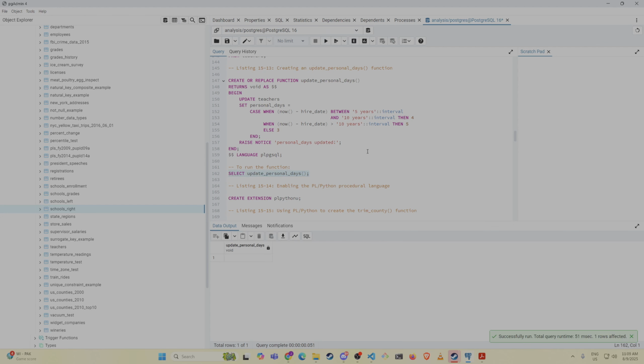If we run that, we begin with create or replace function followed by the function's name. This time we provide no arguments because no user input is required. The function operates on predetermined columns with set rules for calculating intervals. We also use returns void to note the function returns no data. It simply updates the personal days column.